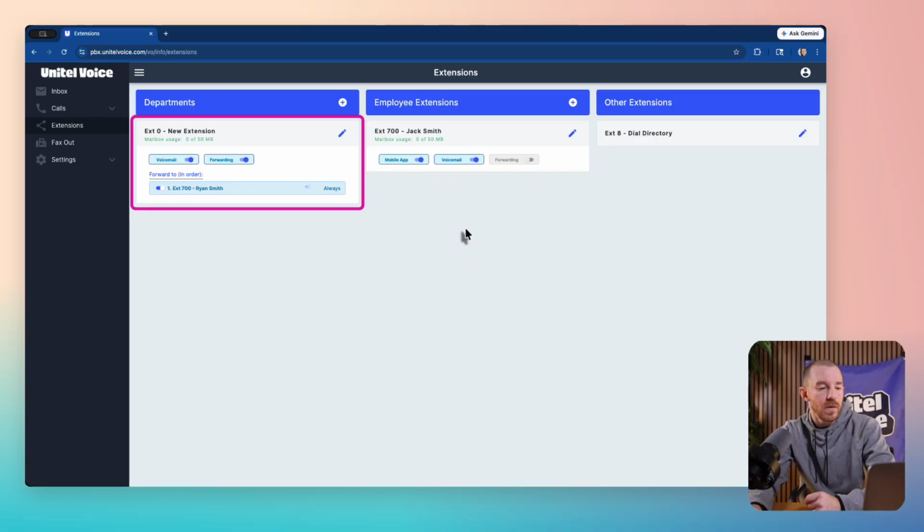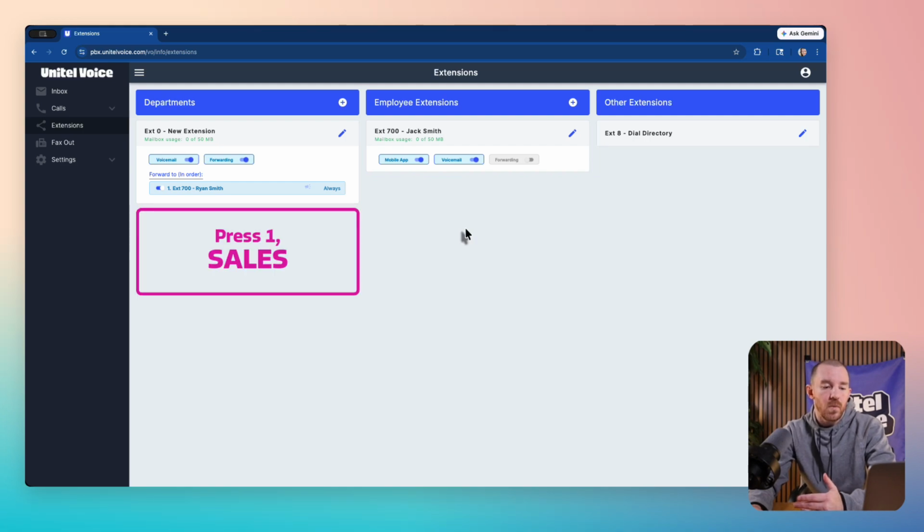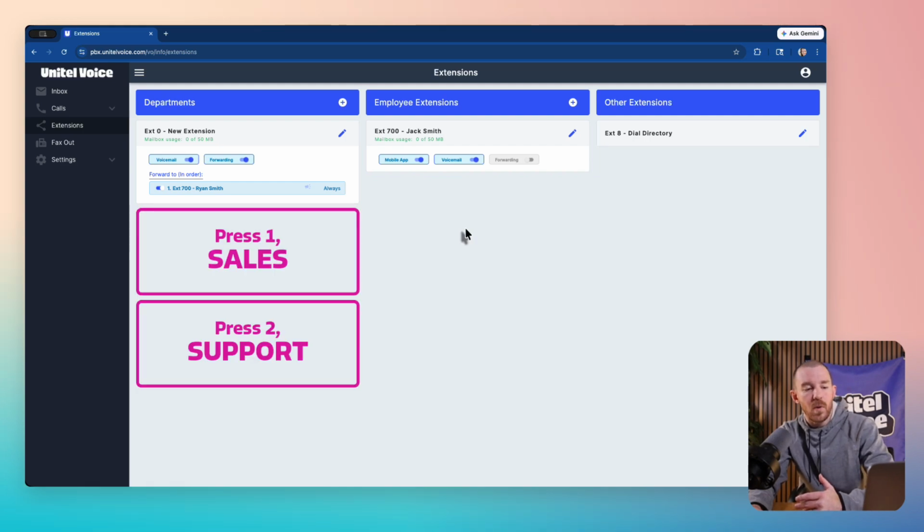The goal here is to create a department extension for every department we mention in our main greeting, and our main greeting could sound something like this. Thank you for calling our company. If you'd like to speak with sales, press 1, or if you'd like to speak with customer support, press 2, and if you know your party's employee extension, you may dial it at any time. So what we really need to create here is a department extension for sales and support.